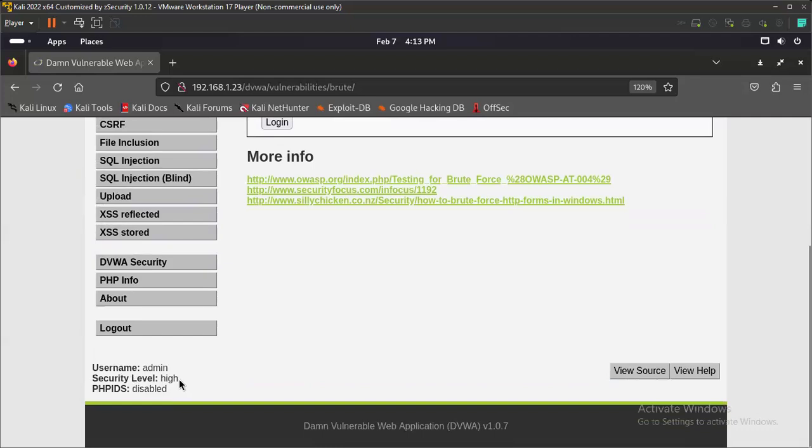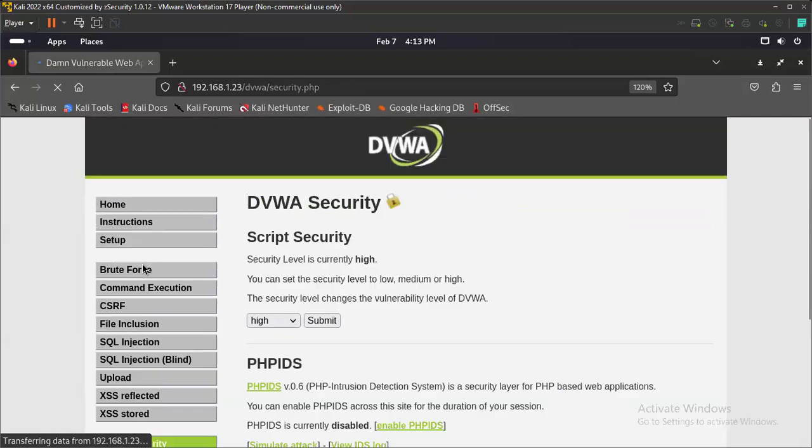So you can see security level high. We have different levels here. We have low, medium, and high. Low is like the lowest security measures. Medium is stronger than low, but not too strong. And then we have high, which is equivalent to the everyday websites you see, all these normal strong websites. So if you can bypass the high, then you can bypass any other site you see.